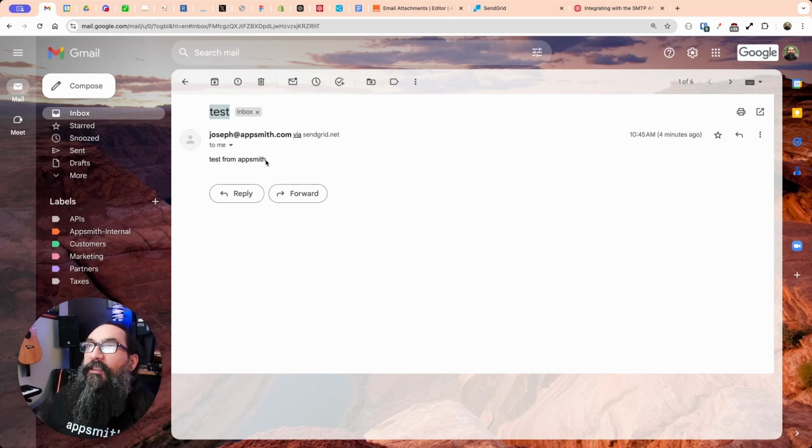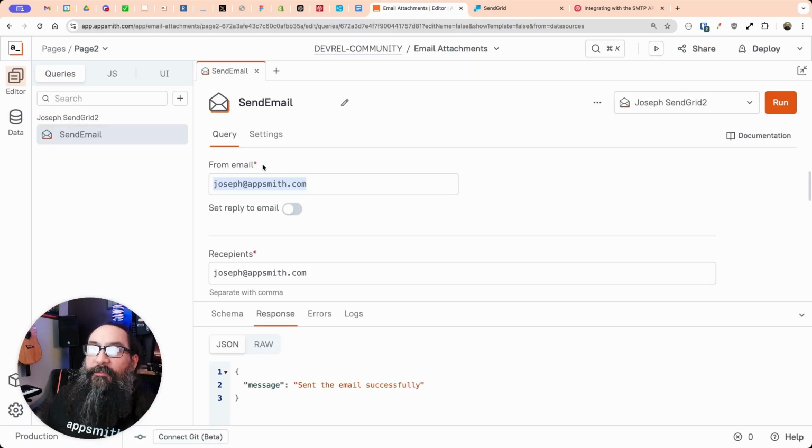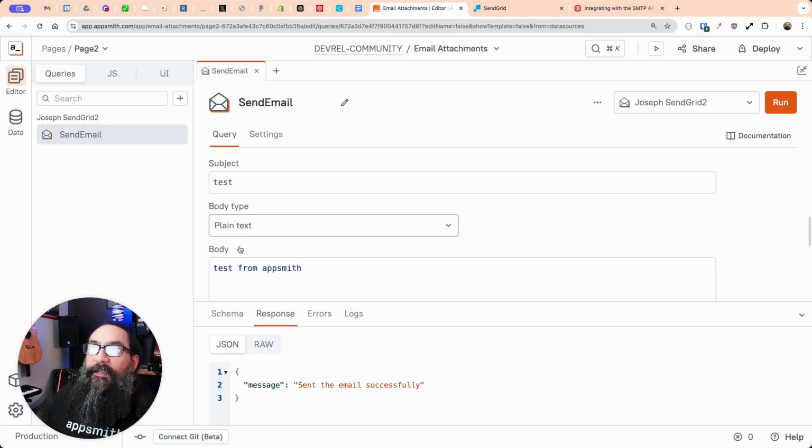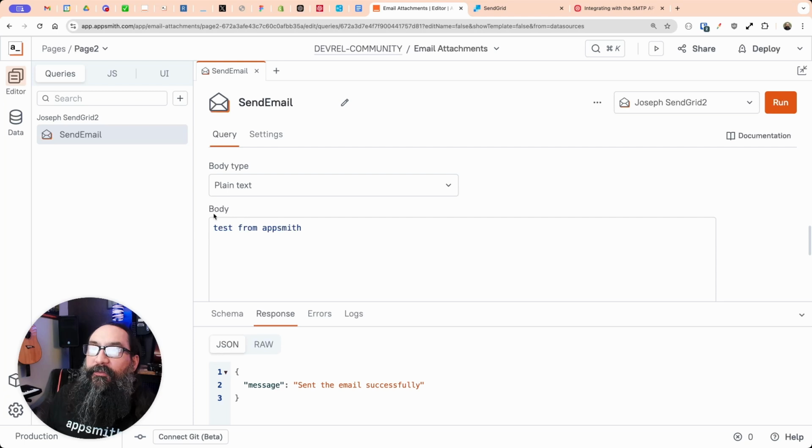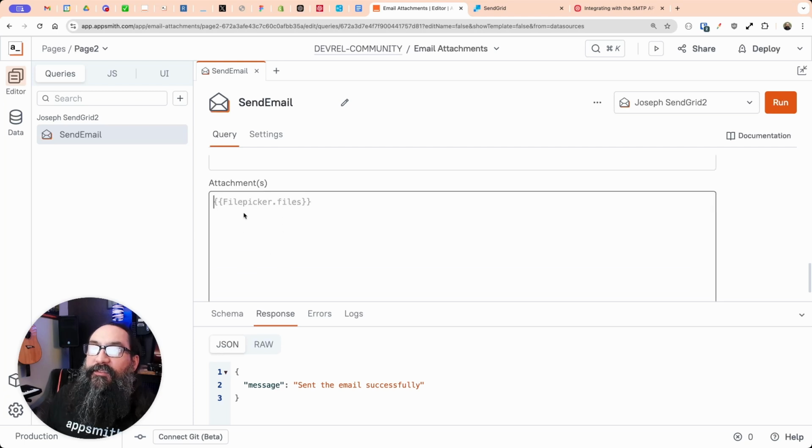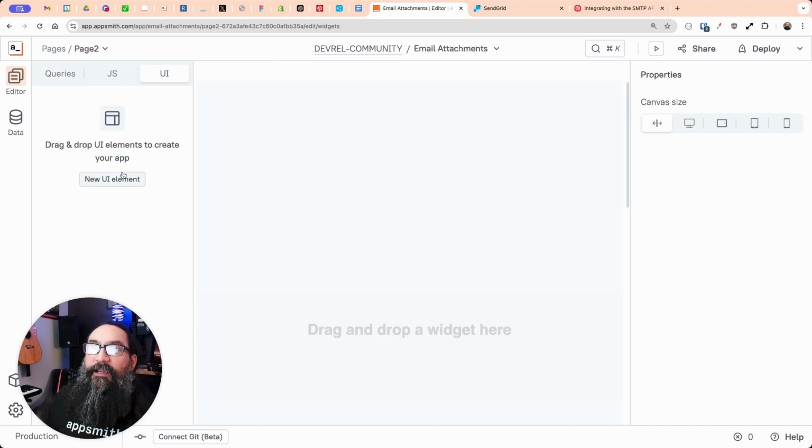Okay, so next what we're going to do is a file attachment. So if we go back to the API body here, you can see there's a field for the body text, and then there's a separate field for attachments. And you can see with the placeholder text here, you just give it an array of files from the file picker. Really easy. So I'm just going to drag in a file picker.